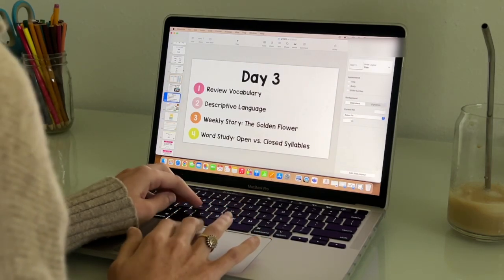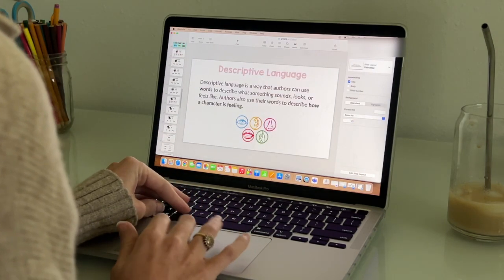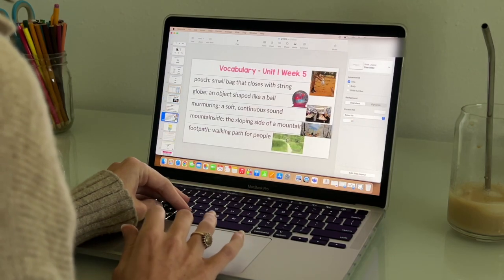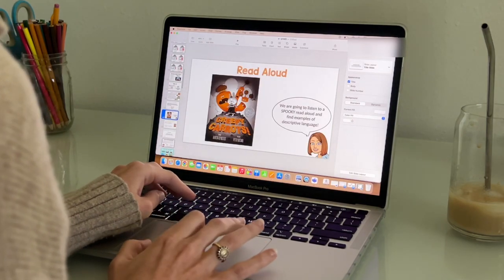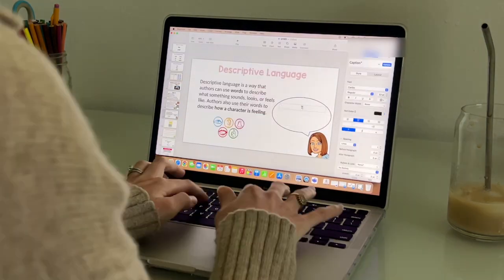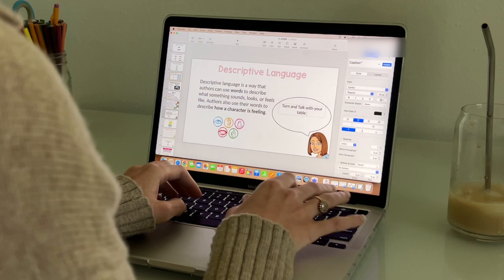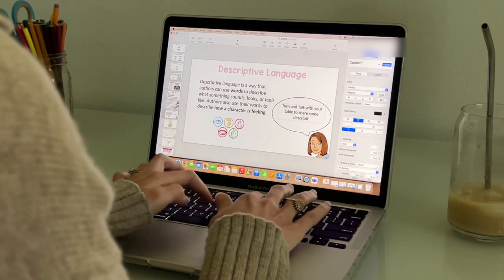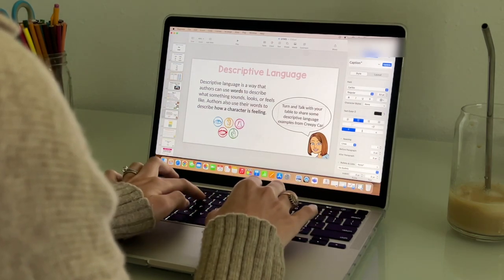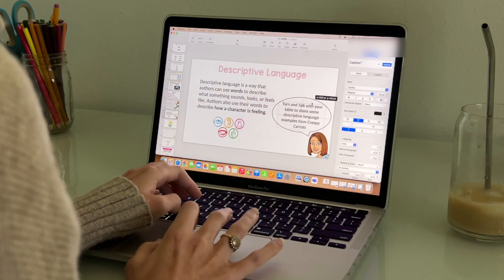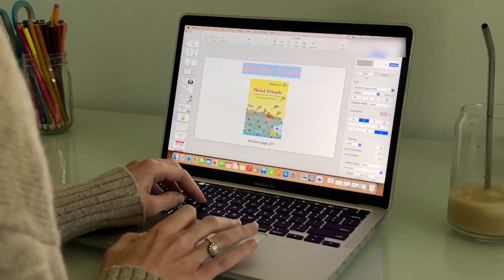Okay, now for our weekly story. Well, actually, I said we were going to do descriptive language first. So we want to review descriptive language from day 2. Let's do this right here. We're going to have my little Bitmoji come back as well. Turn and talk with your table to share some descriptive language examples from Creepy Carrots. So we're going to review this, then we're going to do our weekly story, which this week is going to be in orange.